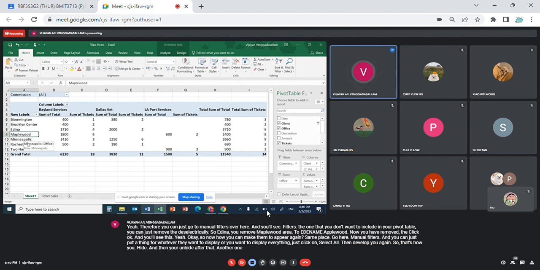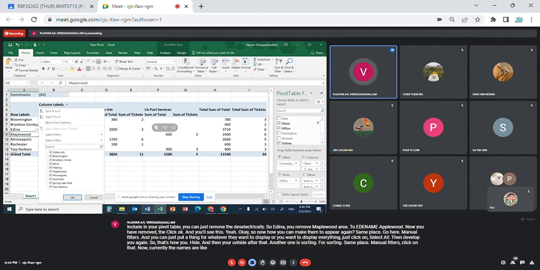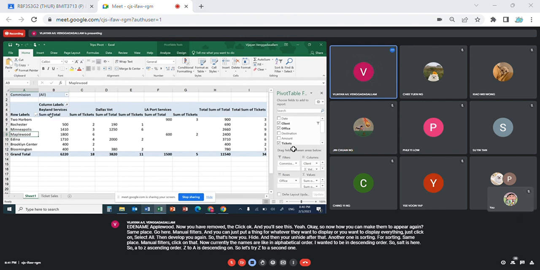Another one is sorting. For sorting, same place, manual filters, click on that. Now currently the names are in alphabetical order. I want it to be in descending order. So sort is here. Sort A to Z is ascending order. Z to A is descending order. So let's try Z to A, the second one. And now you can see it's arranged in descending order of alphabets. Z to A.